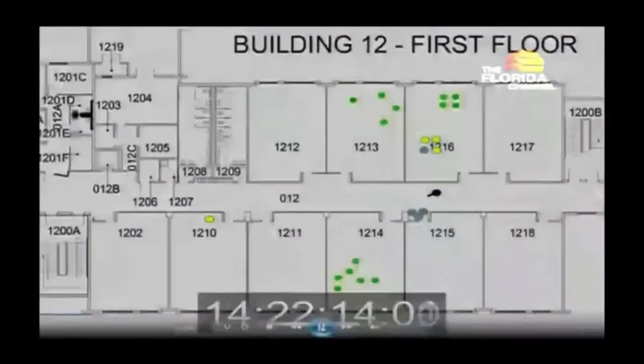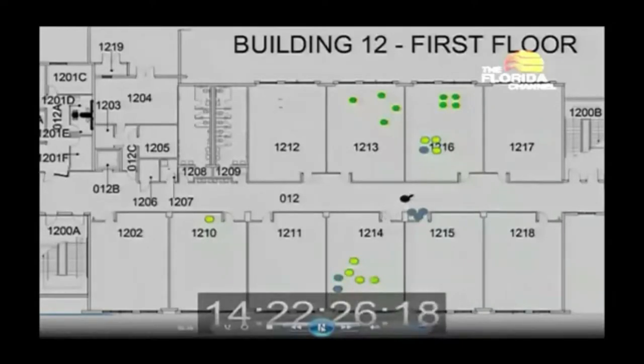Continuing west, as he passes the previously injured victims, he does fire additional rounds. He then begins to fire into classroom 1214, again from the outside in. If we could pause there. We have two victims that are struck fatally in this room and four additional victims who are injured.